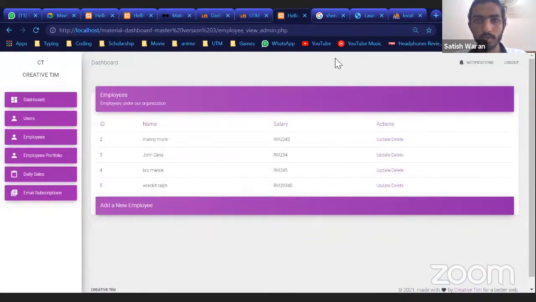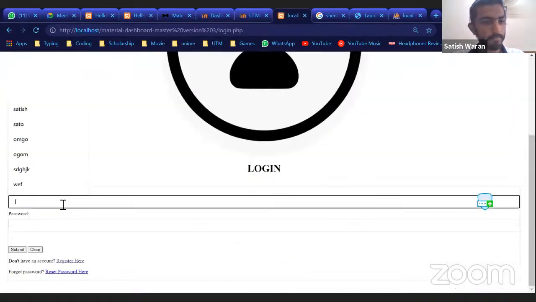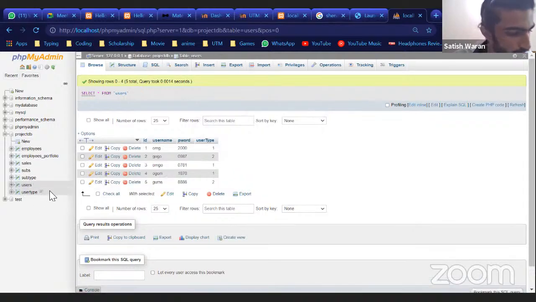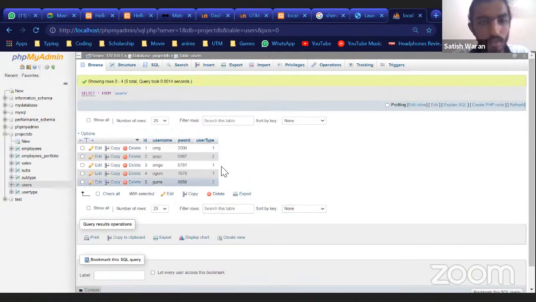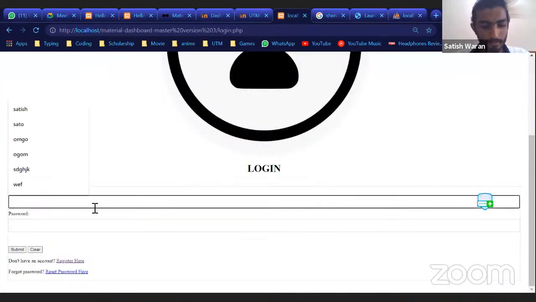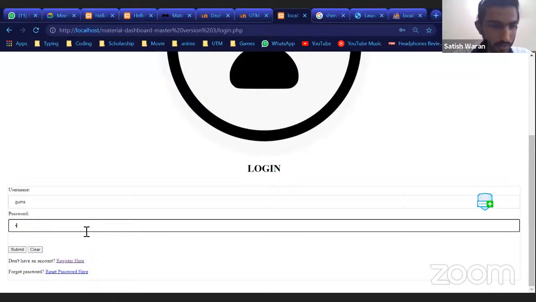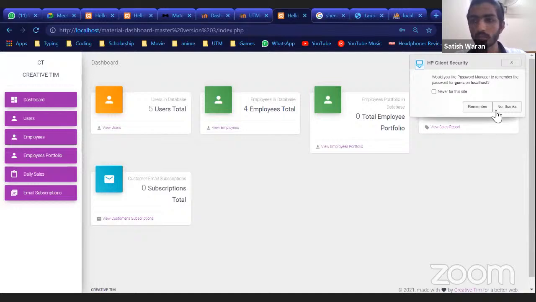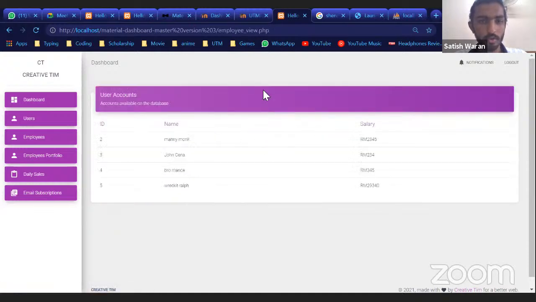So for the user view, let me log out of this. Let me check my database. Okay, so this is the user view of the page. If I click on view my employee records, I can only view, I cannot edit anything.